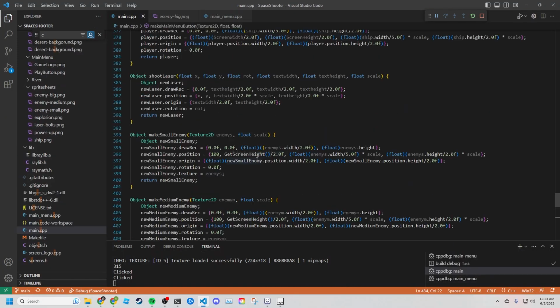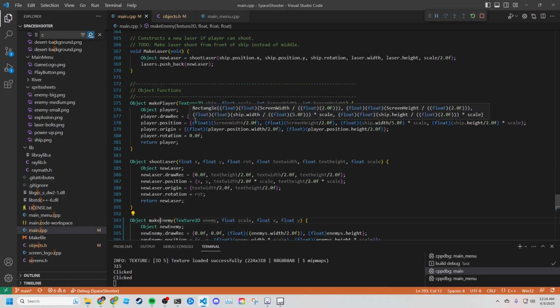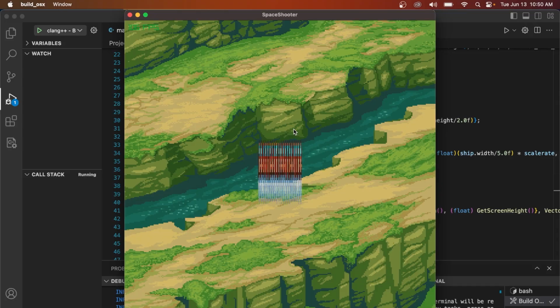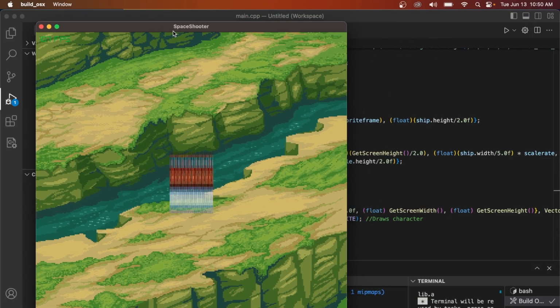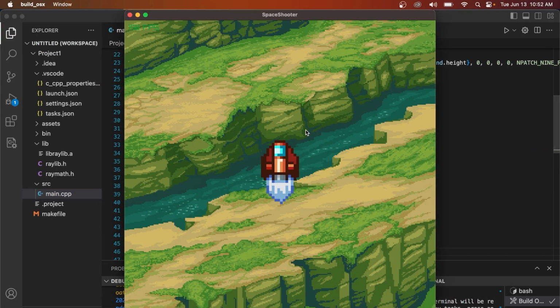Since I figured out how to draw the background image, drawing the ship to the screen wasn't too much more difficult. However, the ship sprite sheet allowed for different frames so I can animate the player. This took some trial and error, but eventually I got the hang of it.